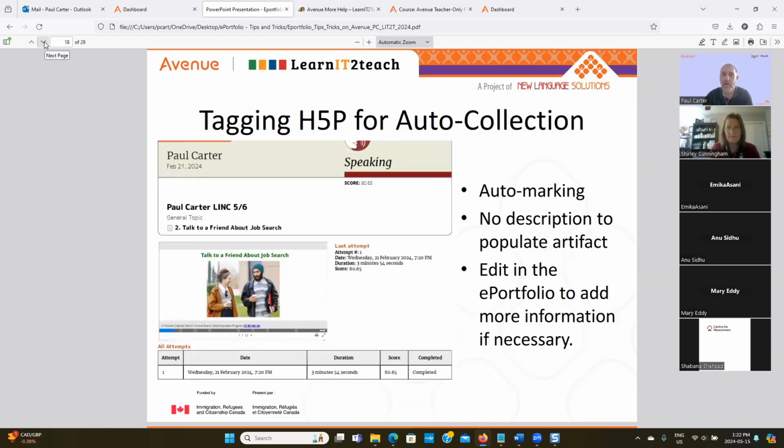This one here is H5P, tagging this for auto collection. One thing to note about H5P is that it's an auto marking activity type, so there's never any teacher feedback to be collected. There's also no description for H5Ps, so you can't add that extra information in the description like you can with the other activity types. One thing to add here is that you can edit in the ePortfolio to add more information as necessary. So we'll see later in the session how to edit an artifact in the ePortfolio. You can also upload documents and relate them to artifacts in the ePortfolio so that they're connected there. So we'll see a bit of that later on today.